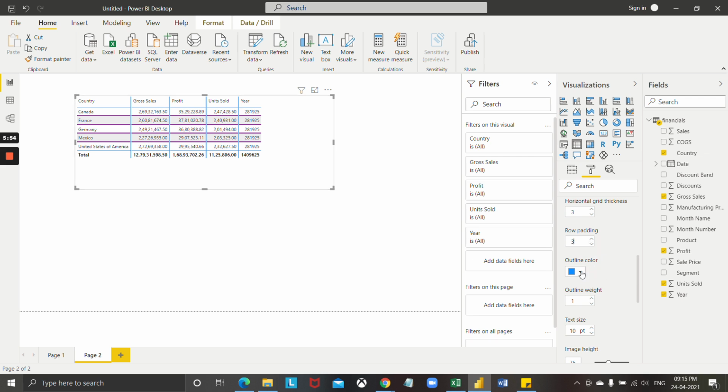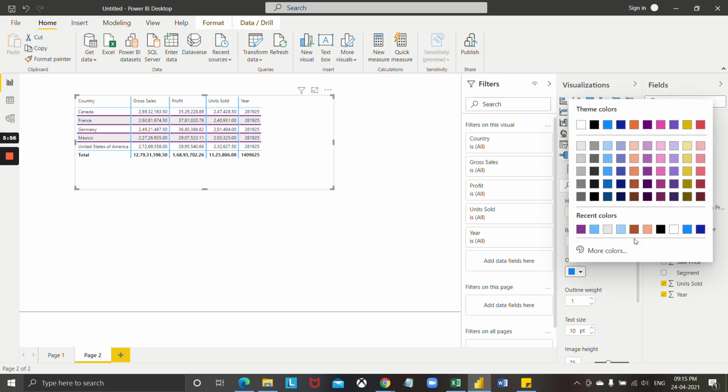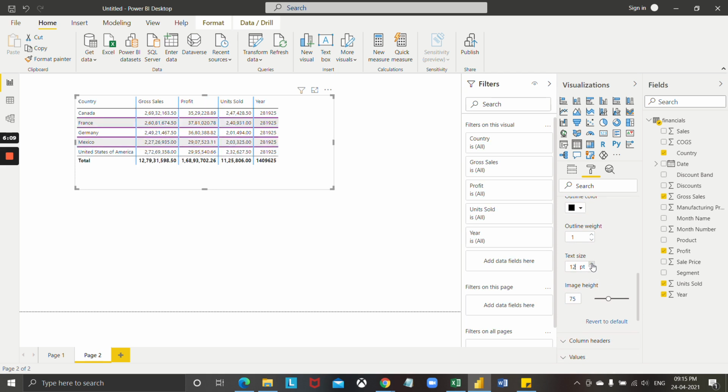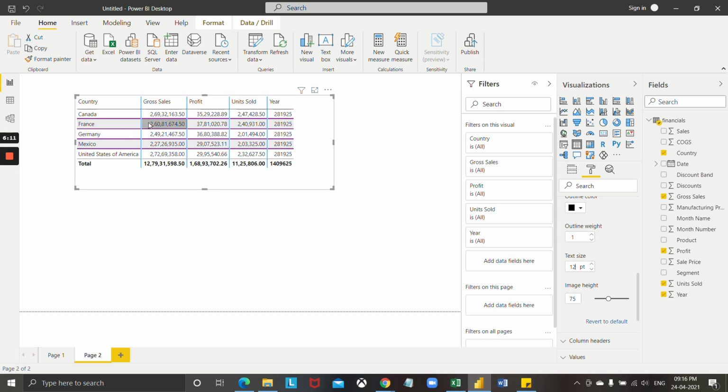You can see over here the row sizes are increased after we increase this size. We can also change the outline color here. So let's say I would like to set it to black, and you can see the outline color is changed to black. After that, we can also change the text size over here. So if I go to 12 point, you can see the text size is increased. And this is all we have seen for the grid.